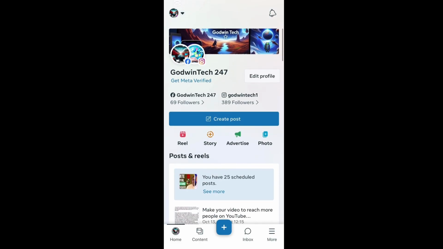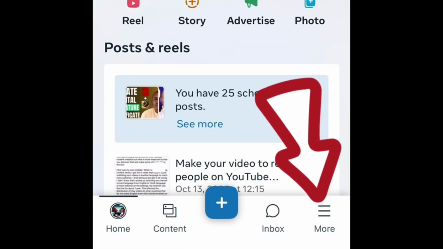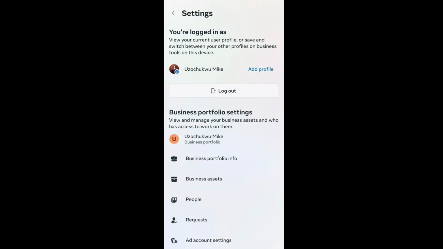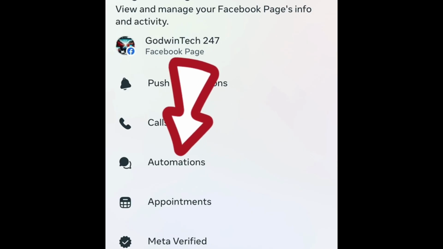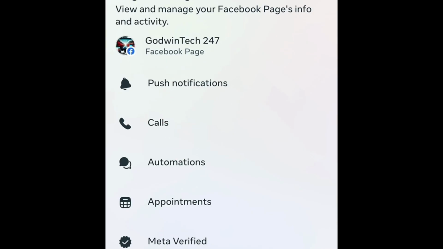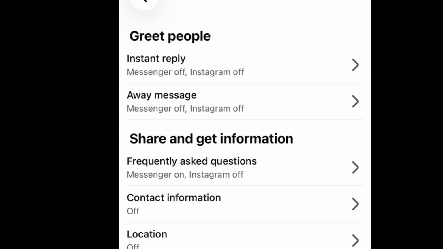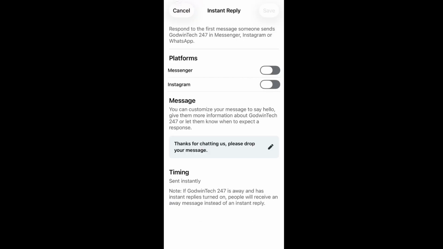So the next step you need to take is to tap on the more button. Then select settings. On this settings page, scroll down. Once you get to the automation section, tap on that automation. Now you can see the greet people section, and we have Insta reply and away message. Tap on Insta reply. Then you can see platforms here, Messenger and Instagram.